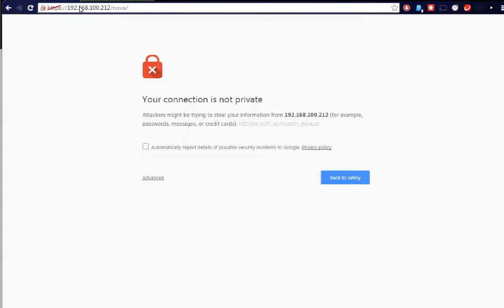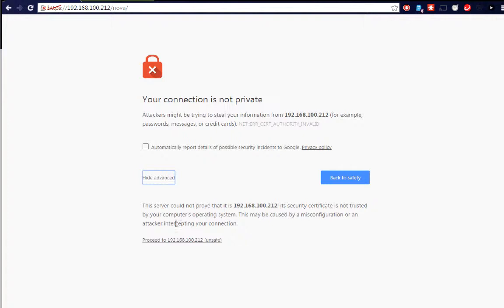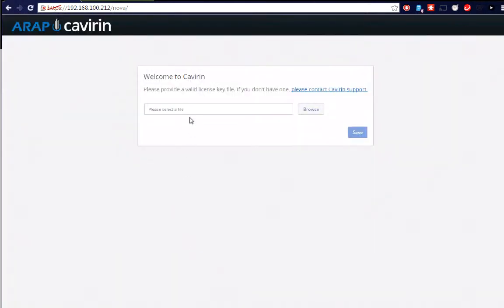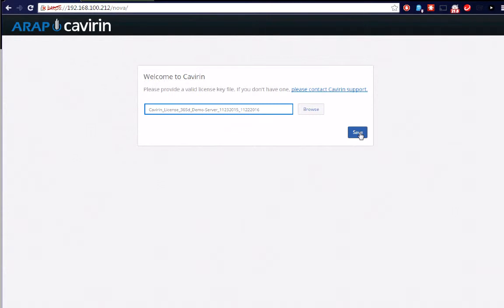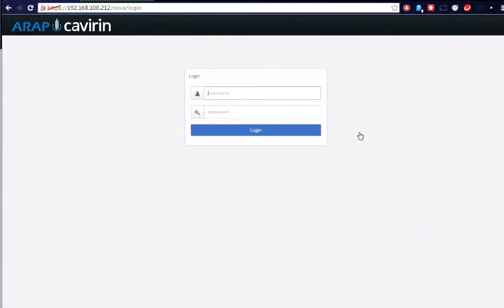It is normal to see a certificate error when logging into Cavirin ARAP. This is not to worry. This is because Cavirin ARAP is using a self-signed certificate. Now, to be able to use Cavirin ARAP, you need to add a license file. Browse for the license file. Choose Save, and then you'll be prompted to log in.